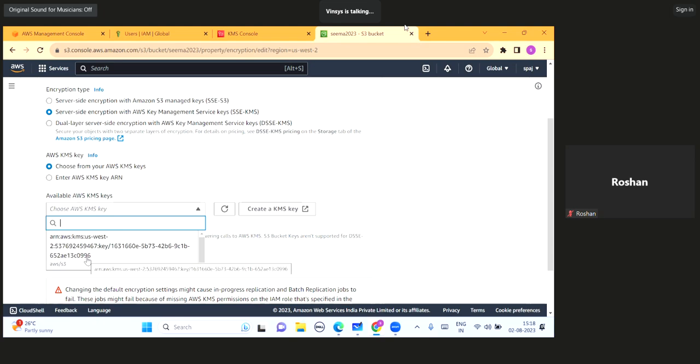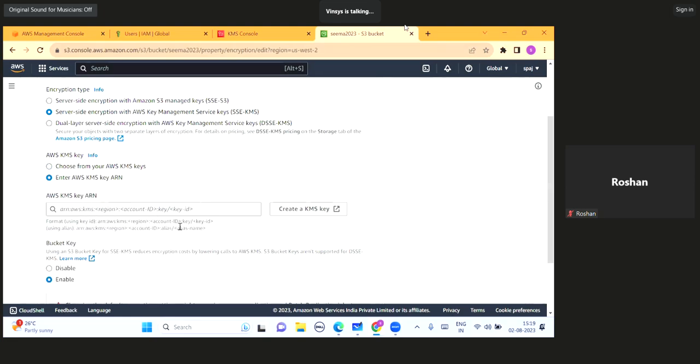I think I have created one before. I don't have any idea. Definitely, I had created it, but whether it is active or not, I don't know. Either you can select your key directly or you can specify the ARN of that key.